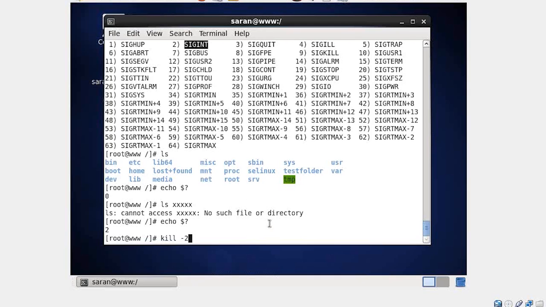So it is kill, minus the corresponding number, and the process ID. It will kill that particular process. You can give the process name also, but you need to know the exact name of the process.